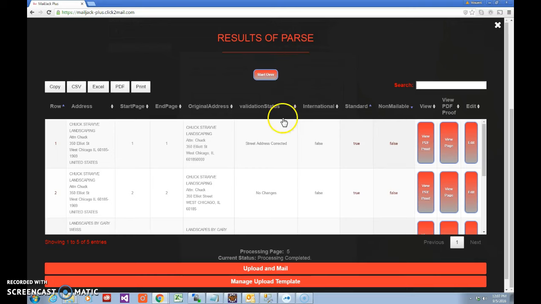And you'll also see on here the minor changes. See where we submitted an address for Chuck Stravey Landscaping. Well, the address that we submitted was this original address, which is 350 Elliott Street, West Chicago, Illinois. This did correct what looks like a spelling issue on Elliott. So it actually did a modification where it tells you the street address was corrected, or it changed something on there. It also added the full zip code on it. See how this was 60185? It actually did the correct standardization on there.